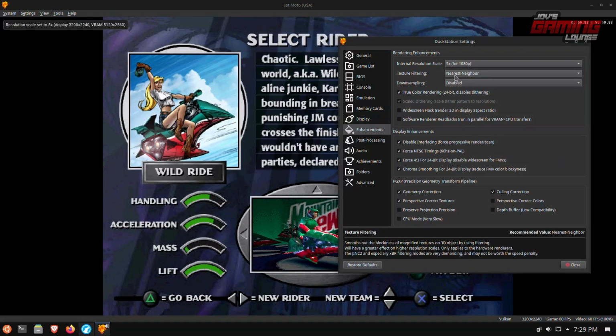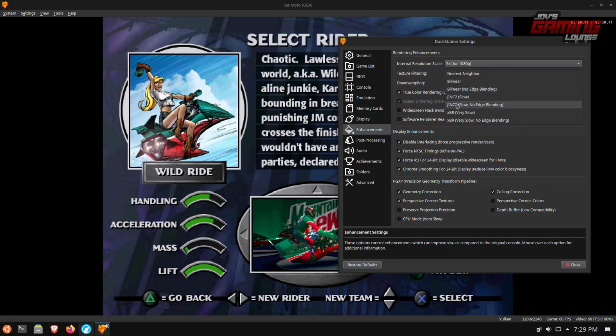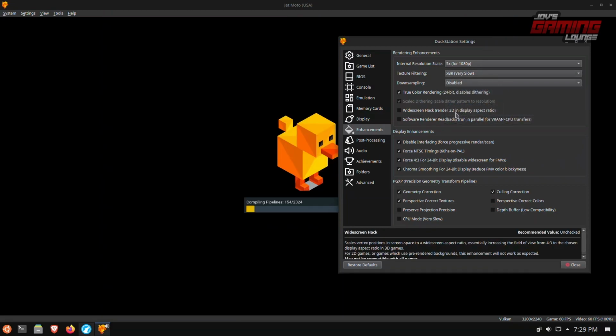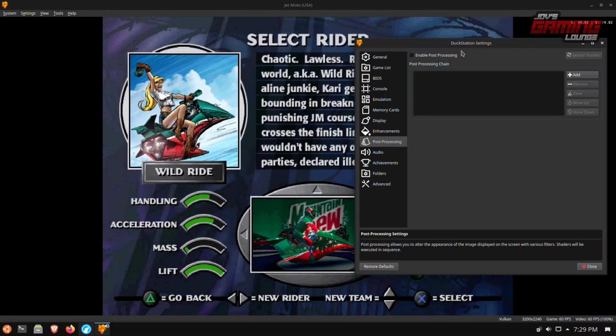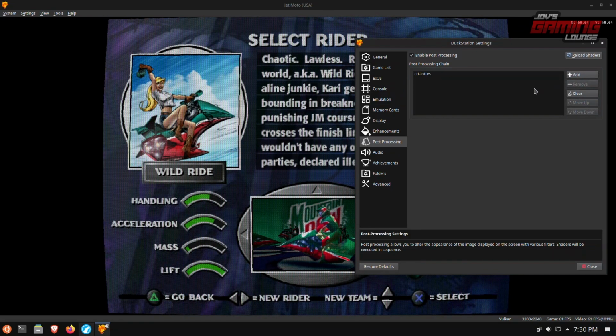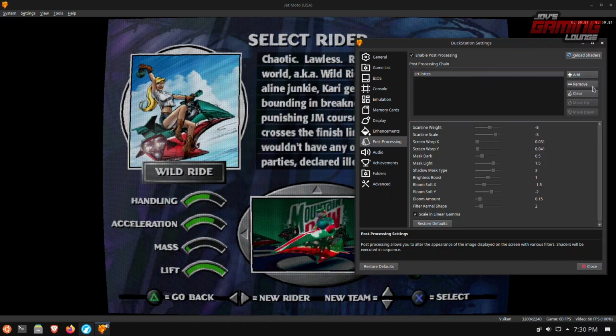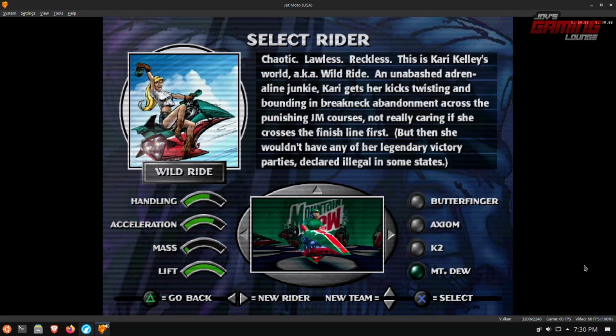And for texture filtering, which will be how these pixels are rendered, we can change that, and I can go XBR. We're going to smooth out the pixels here. There you go, pixels are much smoother. And if you want to add a scan line for your games, you can enable that in post-processing. Add CRT. Or you could use the Dolphin Effect scan line. Close this and jump into a game.